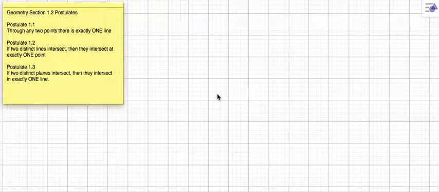These are the section 1.2 postulates that I'm going to cover first, and then I'll go through examples. There's two postulates we're going to cover in this first video. First, postulate 1.1: through any 2 points, there's exactly one line. And then postulate 1.2: if two distinct lines intersect, they intersect at exactly one point. So I'm going to go through and show you some of these in this recording.